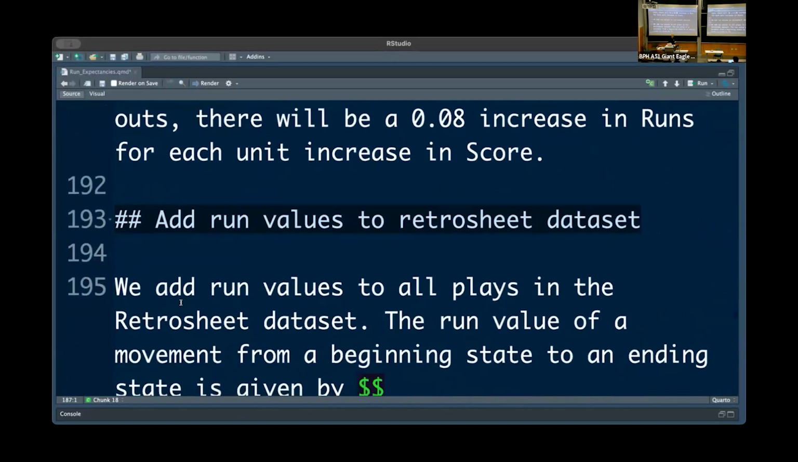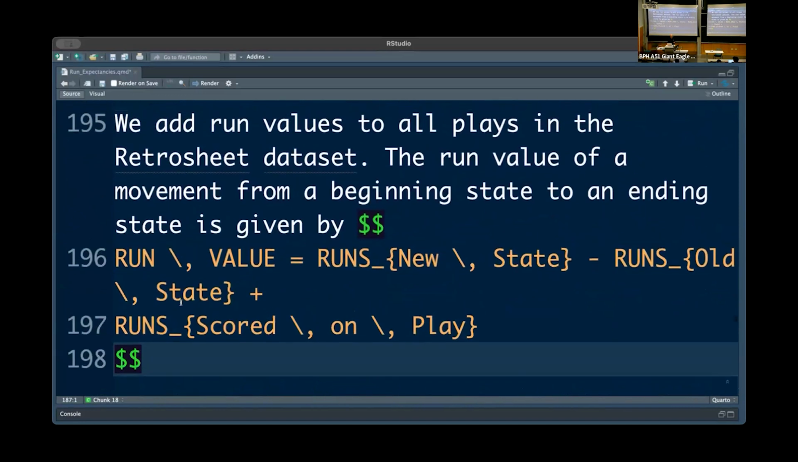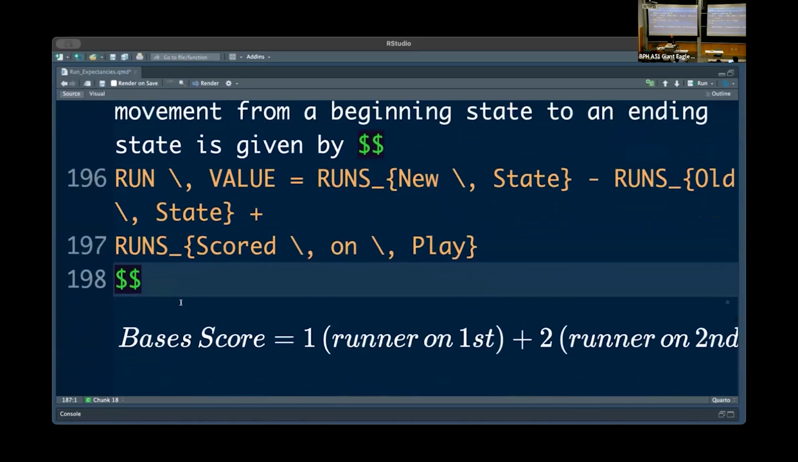So what we want to do is for every single play, we want to define a run value. And here's the formula. The run value of a play is you take the difference: look at the runs expected in the remaining inning for the new state, subtract the runs expected in the inning for the old state, and then you add the runs scored in the play. And that's easy to do.